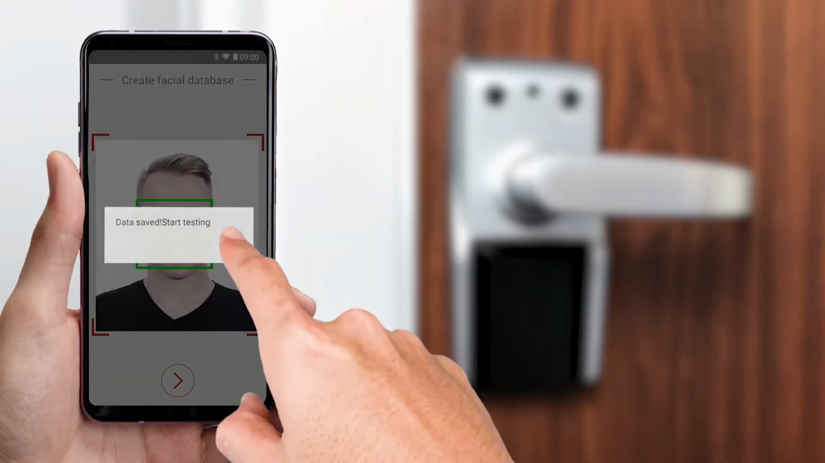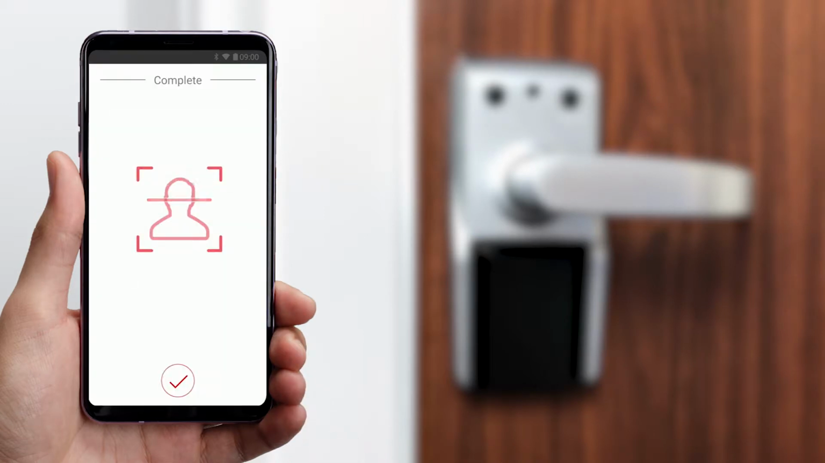During the setup of face recognition data, please turn your face slightly in order to increase the accuracy of recognition. After pressing OK, please use the phone to test the face recognition to check if the information is correct. Once the screen appears, it means that the account registration has been successfully completed.